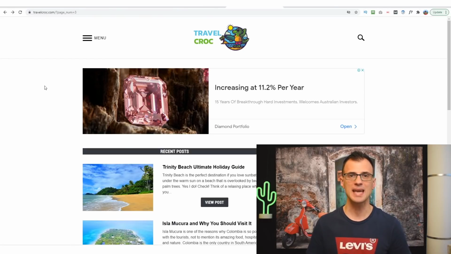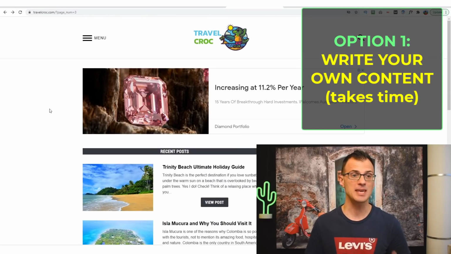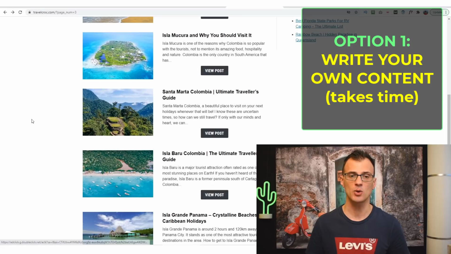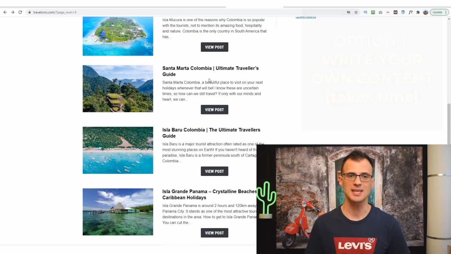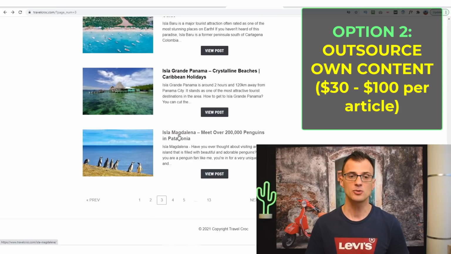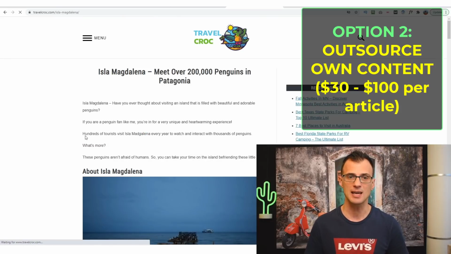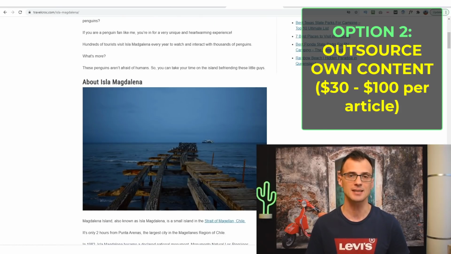When it comes down to creating content, you've really generally got two options. You can write your content yourself, and I'm here right now on one of our blogs, travelcroc.com, and we created a lot of this content ourselves. It takes time. The second option, of course, is to outsource your content. So pay someone else, pay another writer to write content for you. And we're doing that a lot with our Travel Croc content as well.